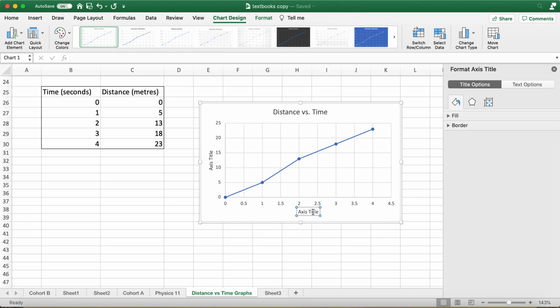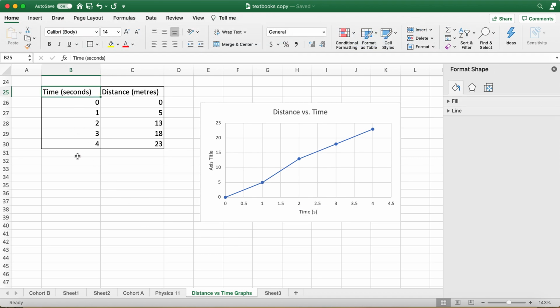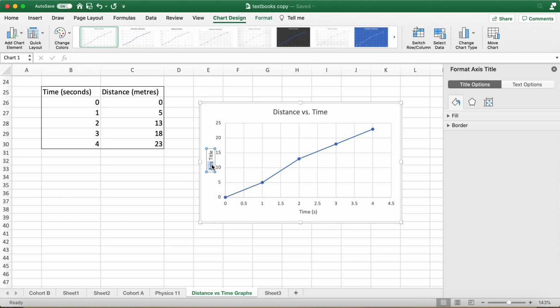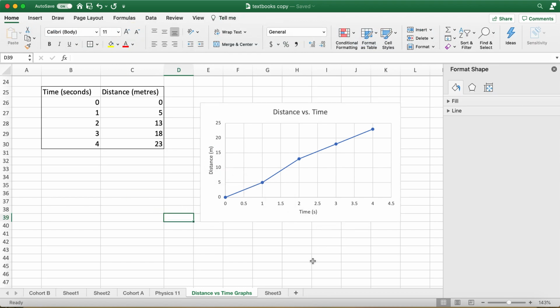Double clicking the text box that shows up, deleting the filler text, and putting our title, time, in seconds. We know that the x-axis is time because we put time first in our table. Excel automatically plots the first column in the table along the x-axis. We will then change the title of the vertical or the y-axis to distance. And we are including the units for both of those axes.